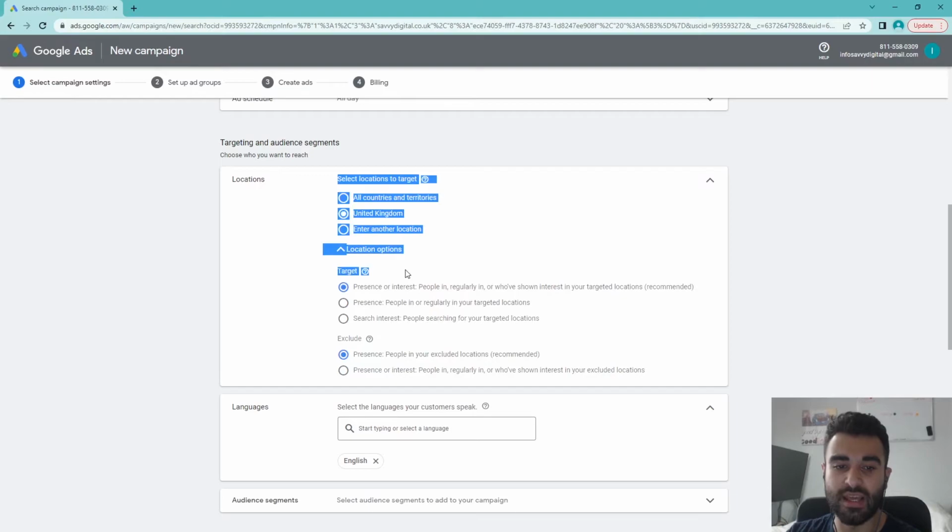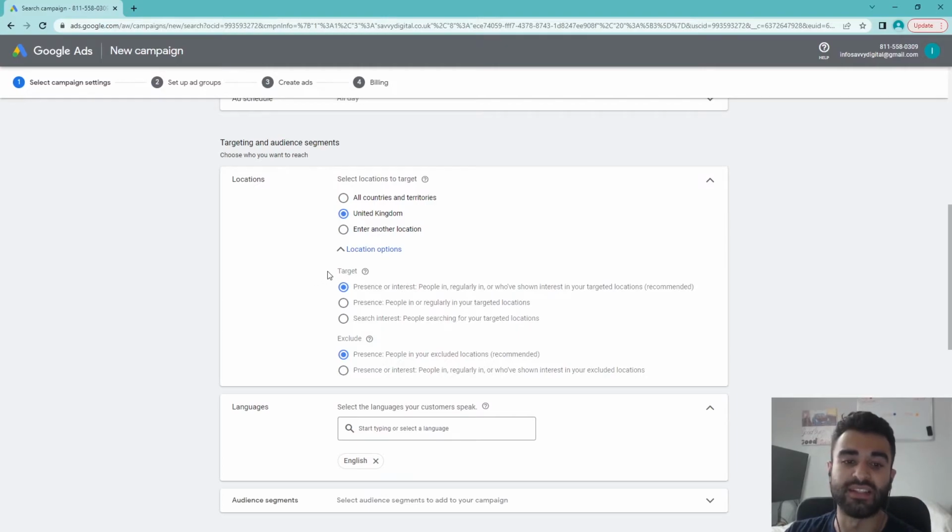And you can see here, in terms of the other options, again, this is something that can absolutely burn through your ad budget if you're not careful. This is the target and exclude options for locations. With the target option, I always put it to the second one. The reason for this is the first option, where it says presence or interest. Basically, especially if you're a local based business, this is your worst enemy.